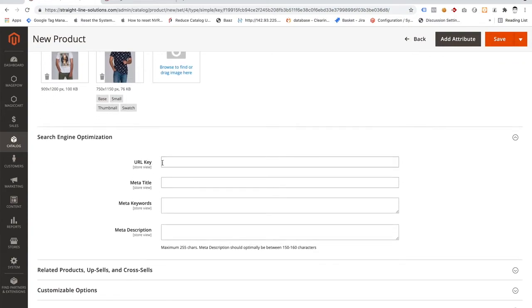All right, this next section is super important for SEO. The first opening here for URL key, if you leave this blank, the website will automatically generate a URL for you for that product, but it'll just be random numbers and letters like you see at the URL up at the top of the page. So what you want to do is put in a couple keywords or whatever you would like here that sort of correlate with the product.